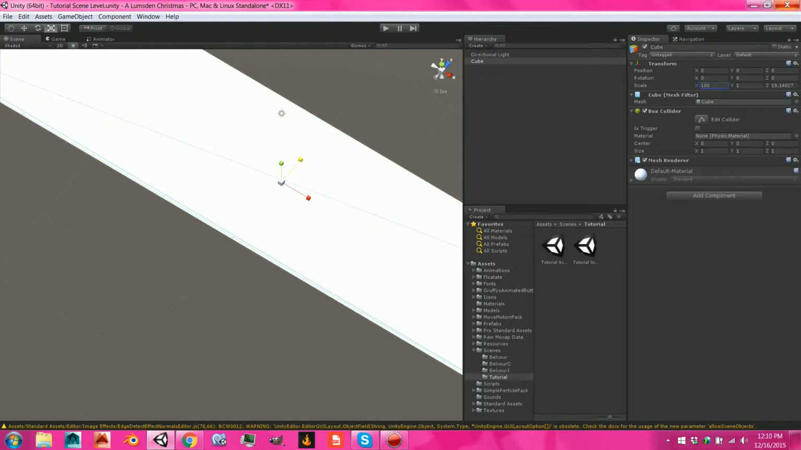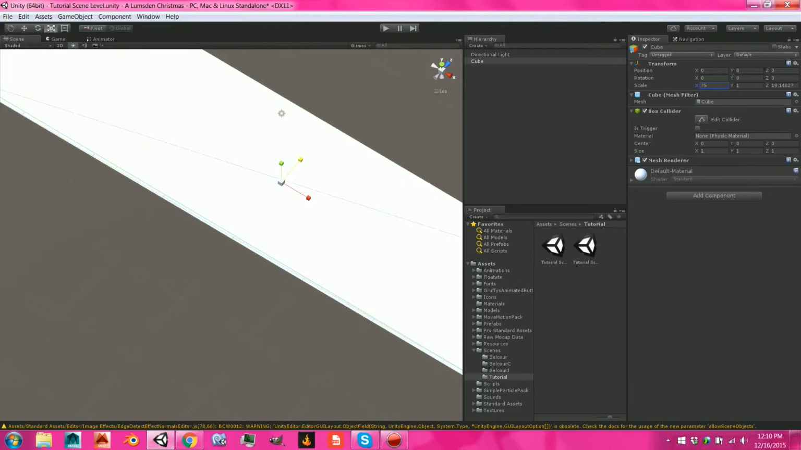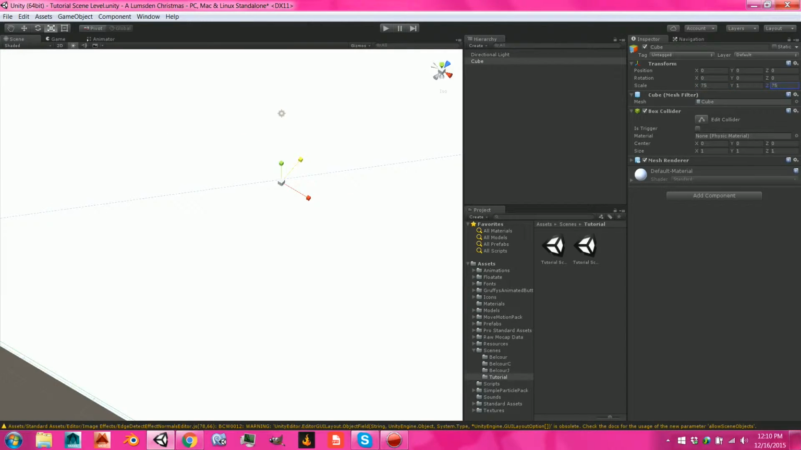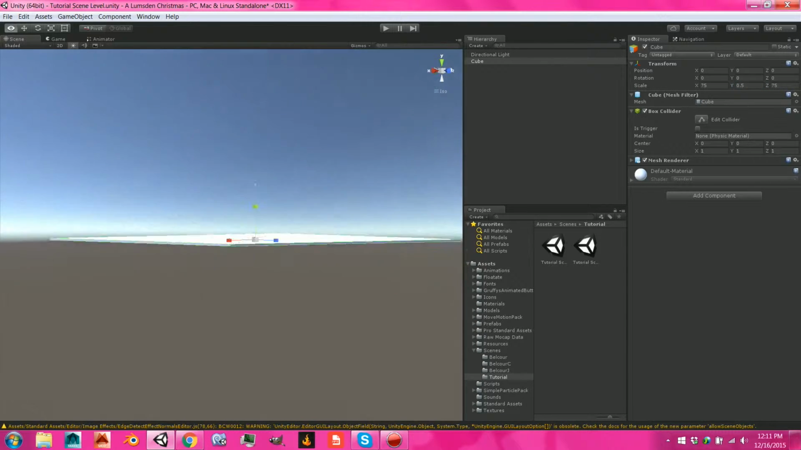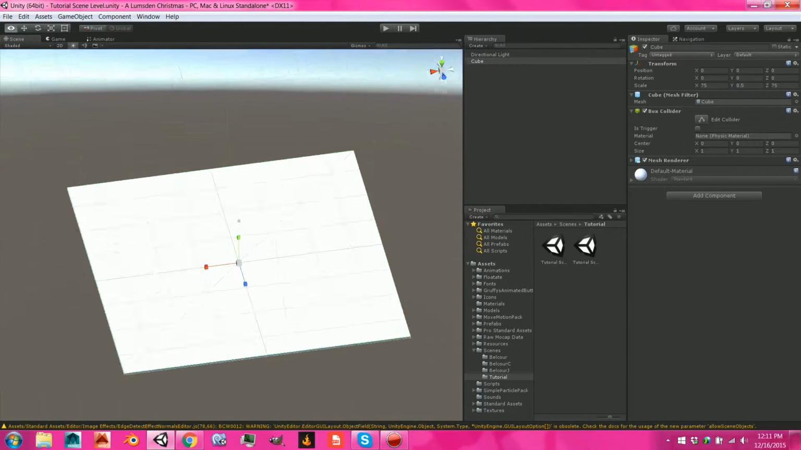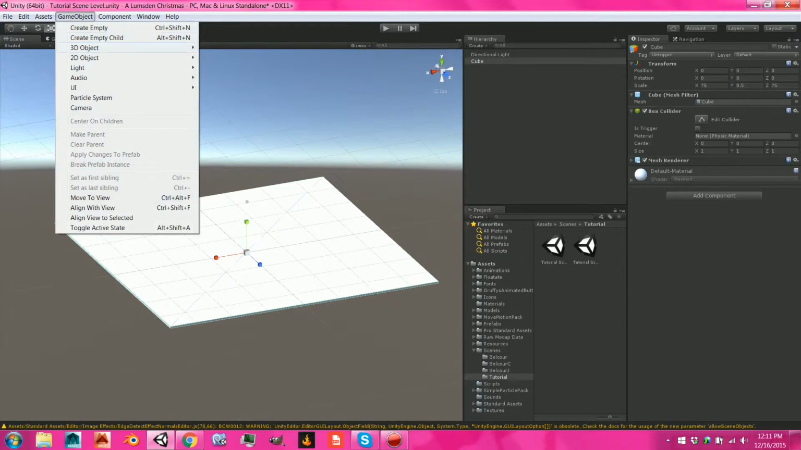Put in 75. And make it a bit thinner, 0.5. So now you have a nice big area, but it'll be pretty boring to just have an empty area. So you can add in some other 3D objects.